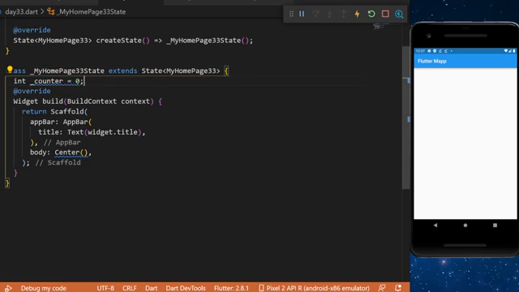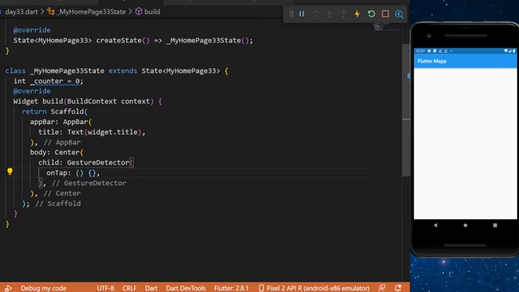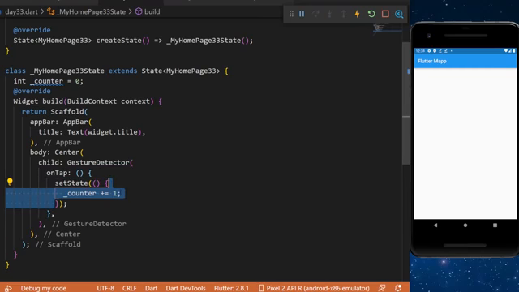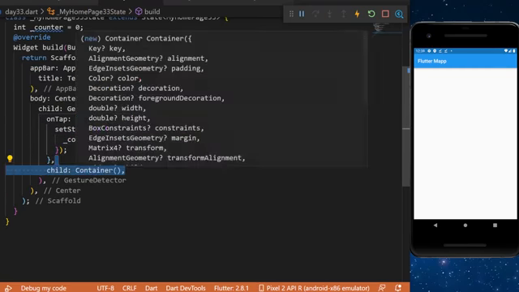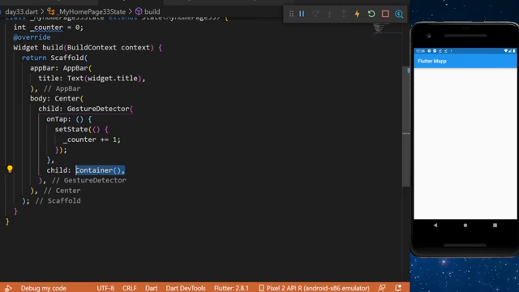First, we start by creating a counter that starts at 0. Inside the center, we add the gesture detector. Then on the onTap function, we will add the setState and we will set the counter equal to +1. The gesture detector has a child. We will use a container, but you can use any widget.